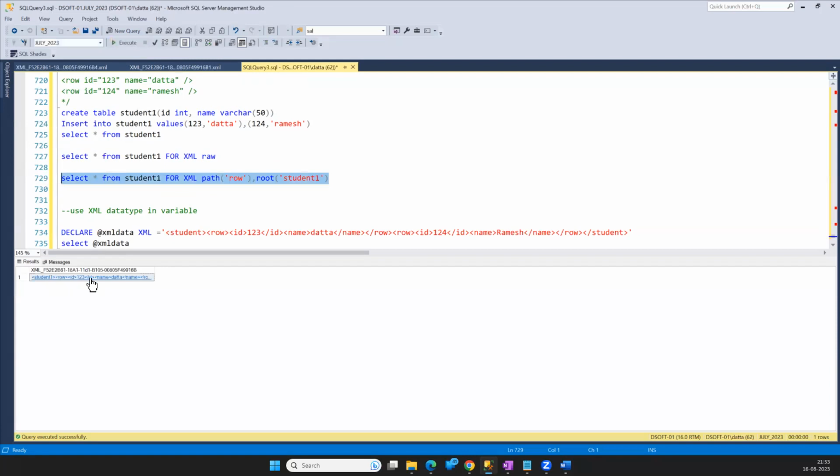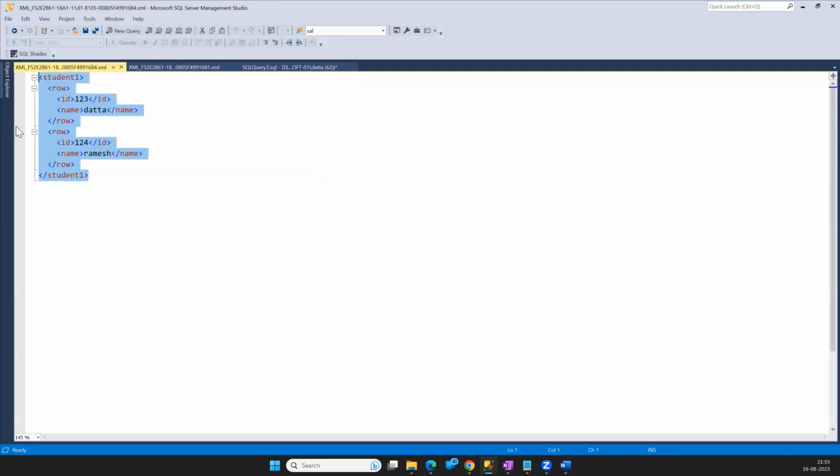And you can see data is converted into XML format like this. Okay. Now I can create a file out of this and you can send over the internet.